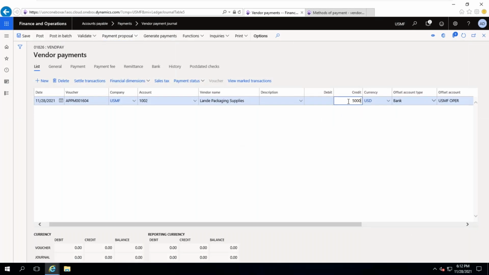Actually, this 500 is not a payment, this is an invoice. The vendor should not be credited. The vendor will be credited instead of a debit entry. Yes, exactly. It should always be debit, am I right?